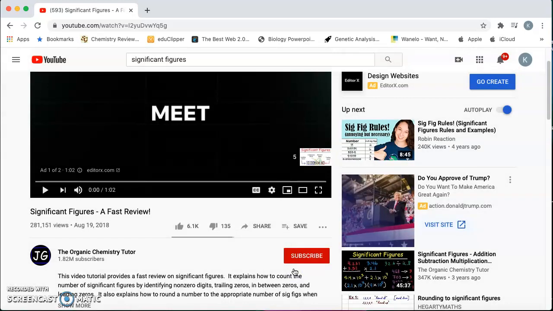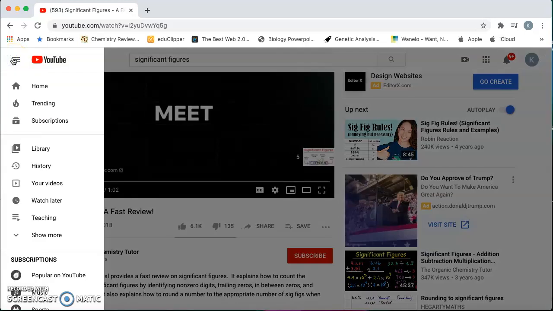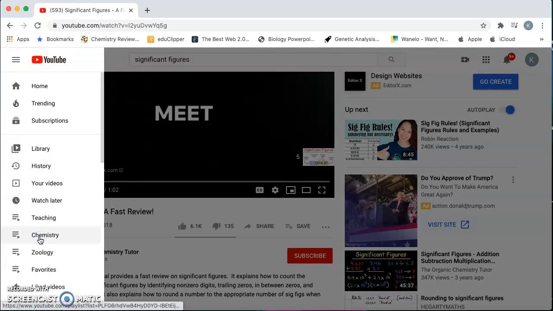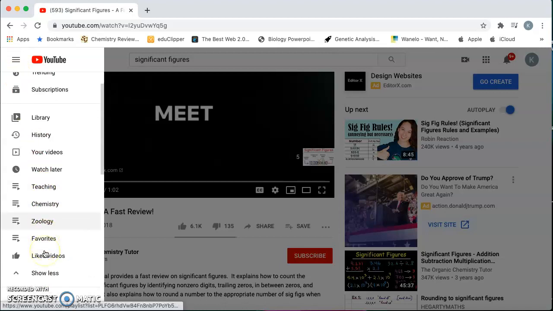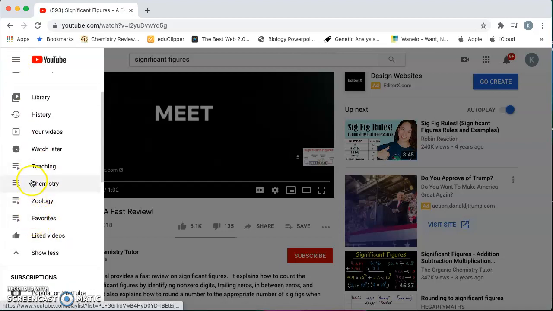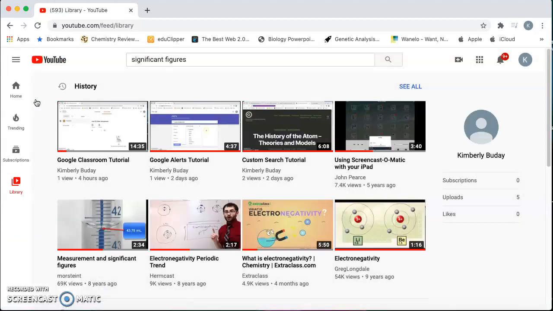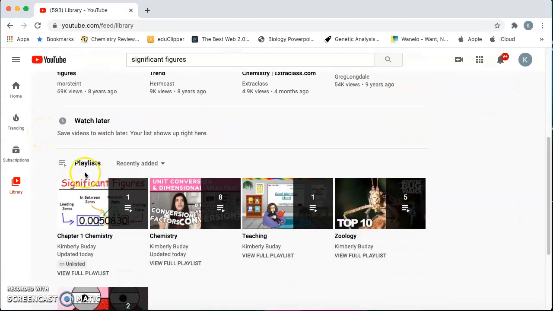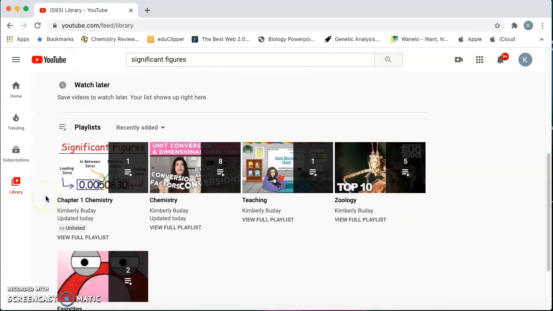If you want to go and view your playlists and all of the videos that are involved to post that playlist to your Google site or Google Classroom, you can go to the navigation bars in the upper left corner of your screen and click Show More. And it will show you all of the different playlists that you have. And if it doesn't show you all of them, you can also go to Library, and you can scroll down to the playlist section. So in my case, my Chapter 1 Chemistry didn't quite fit in that section, so if I click on Library, it's now present.